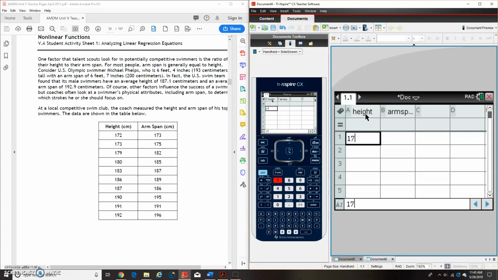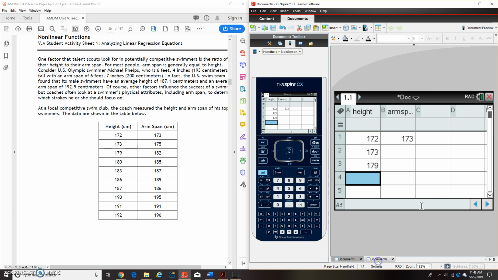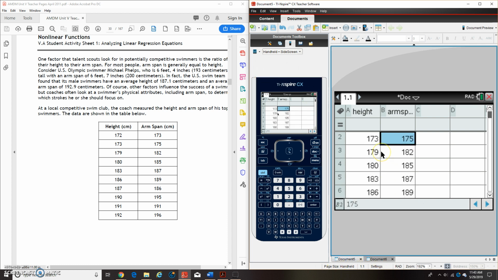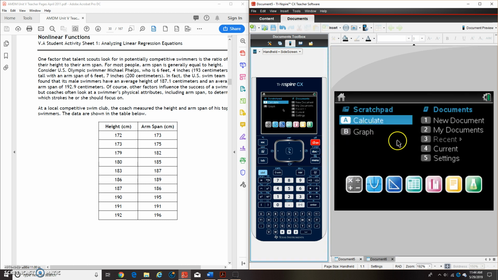So we just start typing in our information, 172 right there, and then of course you can go 173, and you can just put all your information in these two columns. No, it's 173. Whoa, what happened here? I know what happened. It's the little button right here. You can just put all this information right here, which I've already done on another sheet, so we have all of our information already. Okay, so that's everything.